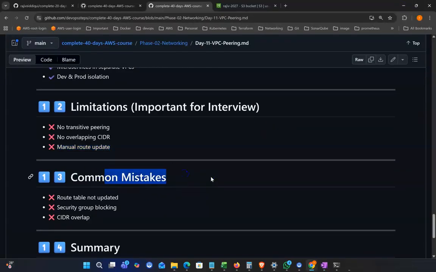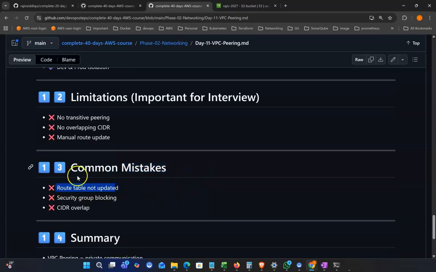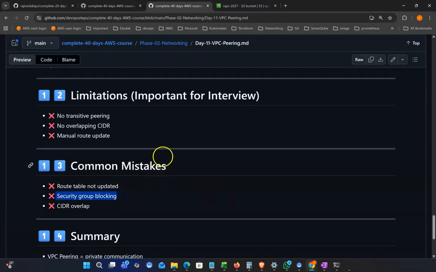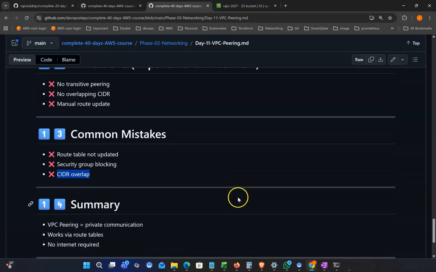A common mistake we make is that the route table is not updated. We do everything and forget to add the route table, so our VPC peering will not work. So if it's not working, check the route table. Then also check the security group. If you do not allow that security group or that VPC to access this EC2, then we need to allow that too. And CIDR overlap: if you are using the same CIDR block in both VPCs, then our VPC peering will not work.